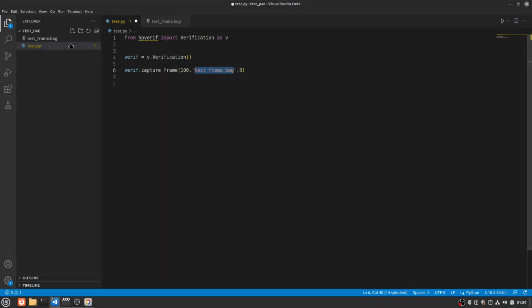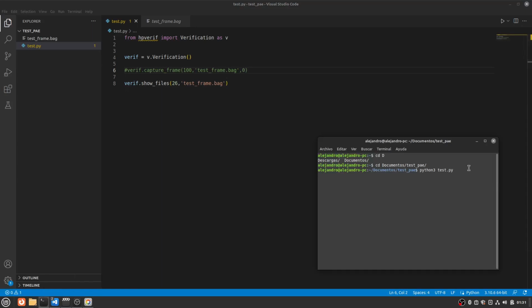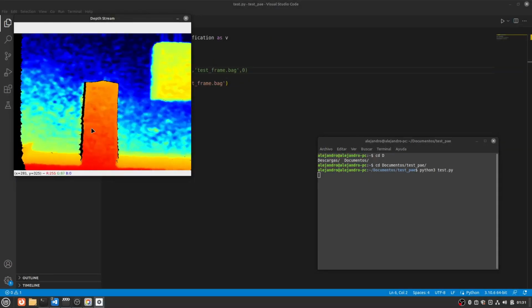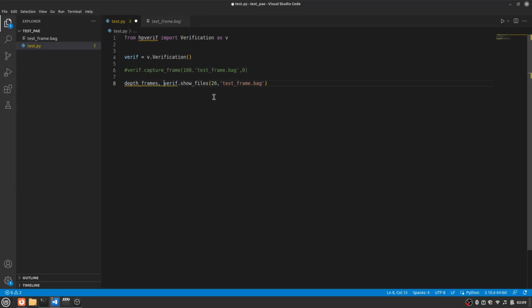As we see, the file has been saved. In order to show it, we call the function showFiles. We pass as parameter the frame from which we want to obtain information and the file's name. This function will return 3 datasets.